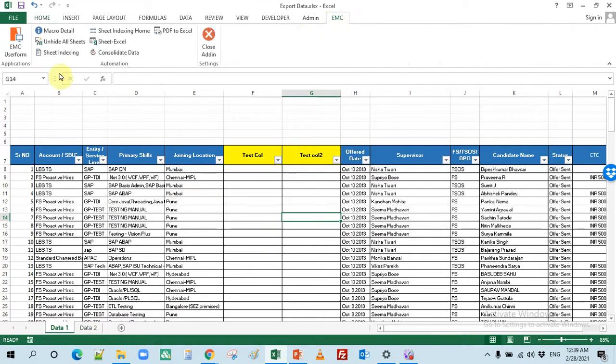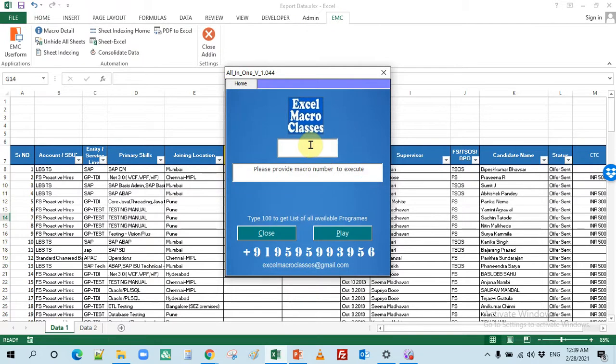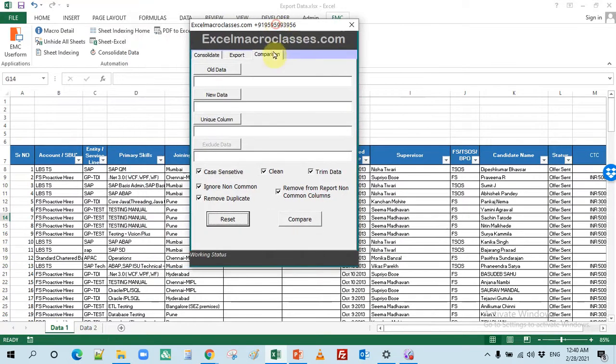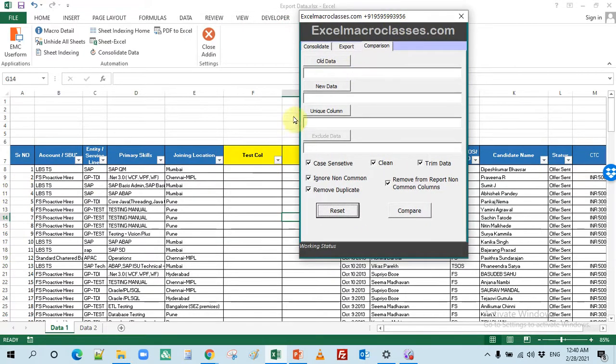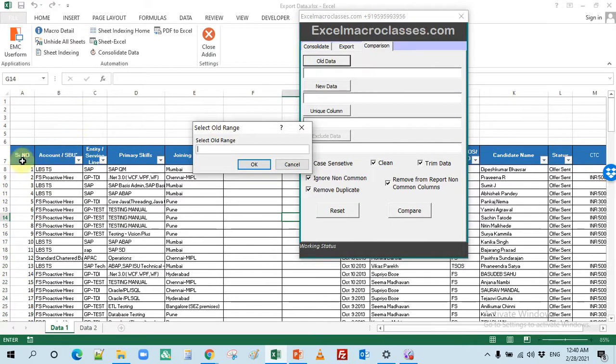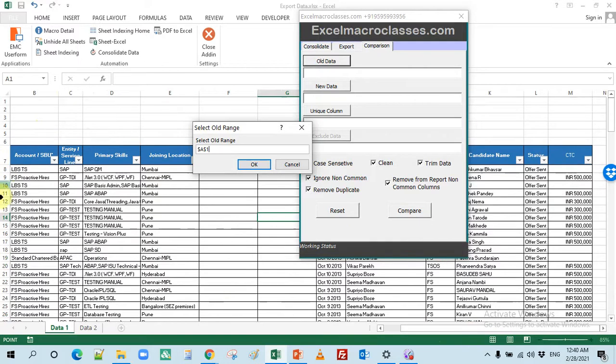Let's go here and click on 120 smart comparison tool, click on play. It will pop up another window. This is consolidate, export, and the third one is comparison. Here we need to provide the data range, so old data. You need to provide the right data selection, but if you miss or select anything incorrectly, or if there is a blank and you selected it also, that's fine. It will detect the correct start point and correct end point automatically.